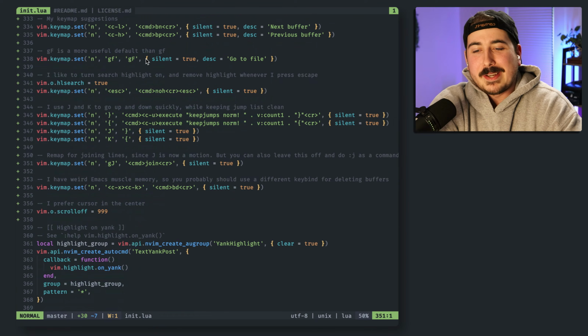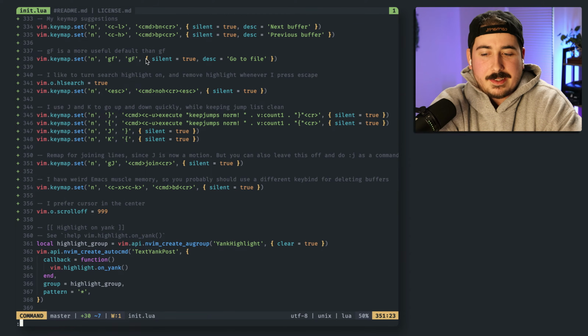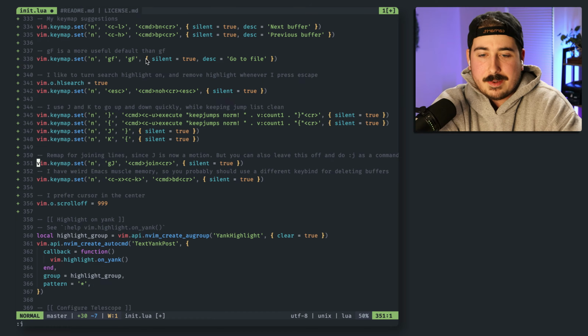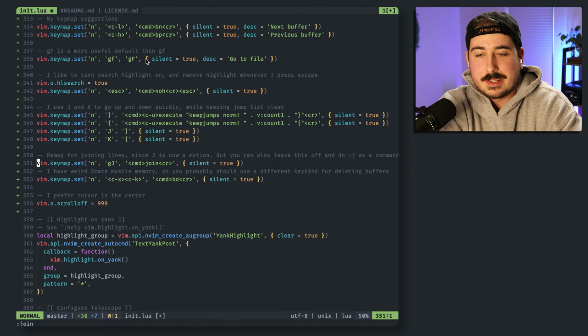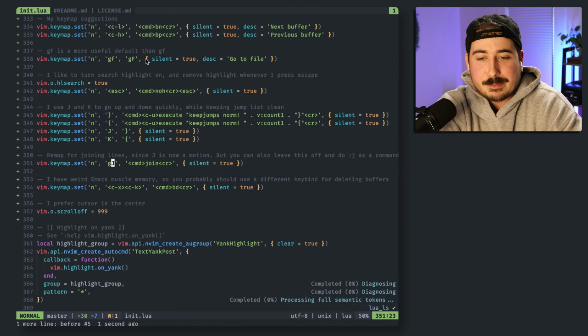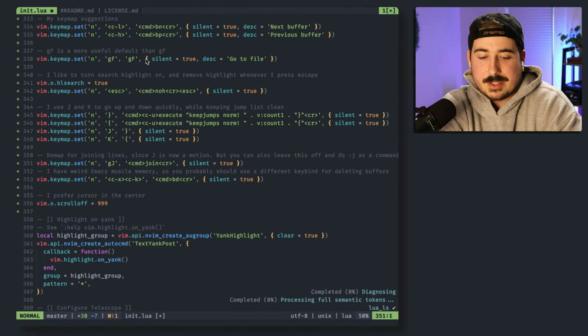But because I remap J, you need some way to join lines, capital J, that is. I've remapped capital J, so you need some way to join lines, and you can just hit colon and do J, because that is a shortening of the join command, so you can do colon join. So that works, but sometimes you need to join a lot of lines, so I like to have G capital J to join a line.